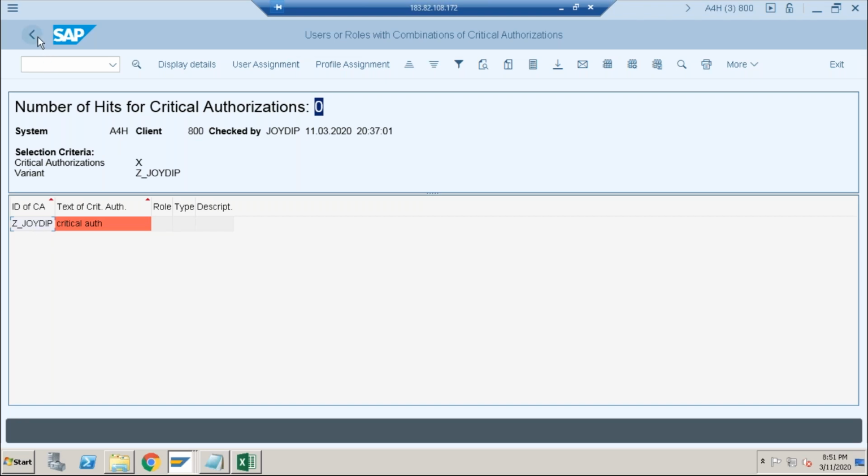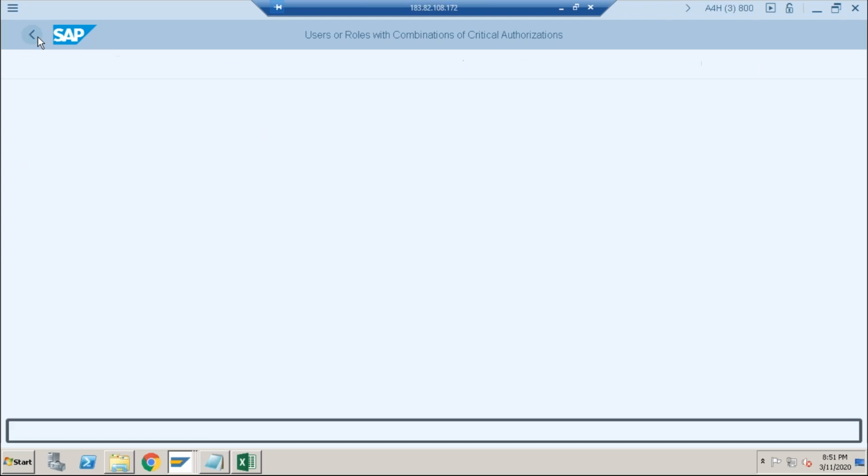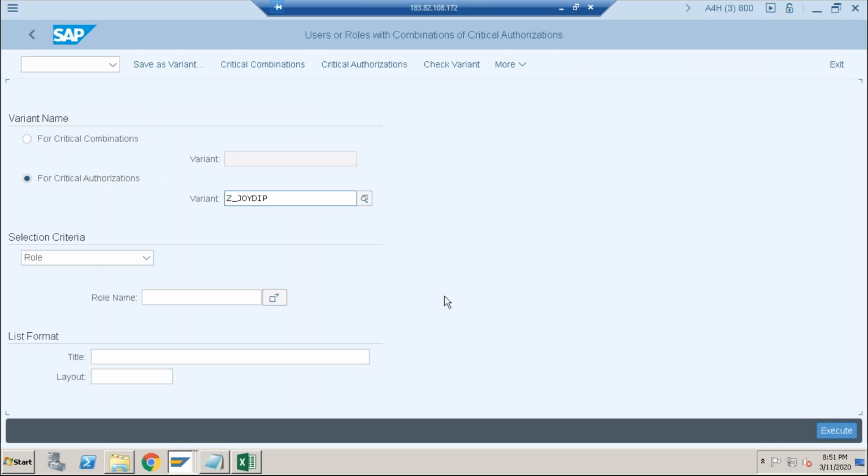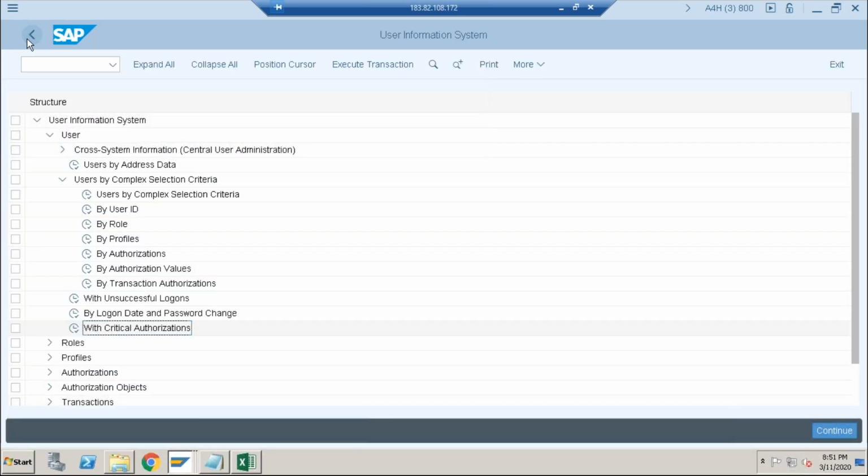At least for SU01, you should have at least 4 or 5 members. The options should be there. Why is it not showing here? Create one more, without the transaction you can try it. Only the authorization object you can try. Create one more.